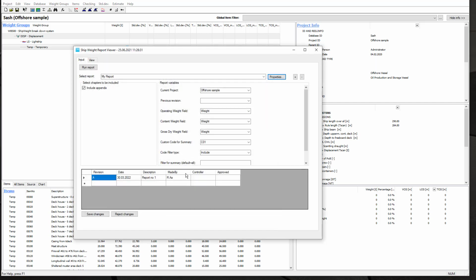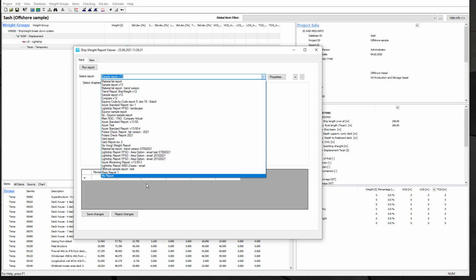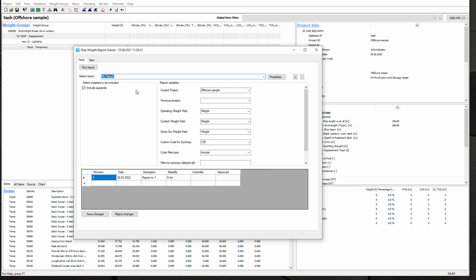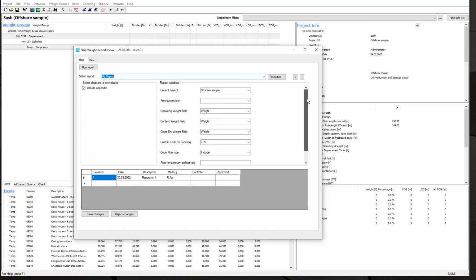So if you now come back from another report back into this my report, then it's going to load what was set as your default value. It's going to load that include appendix is set by default, custom code for summary CO5, and time 25, and it remembers this revision. So this setup should be much more convenient for you and user friendly.